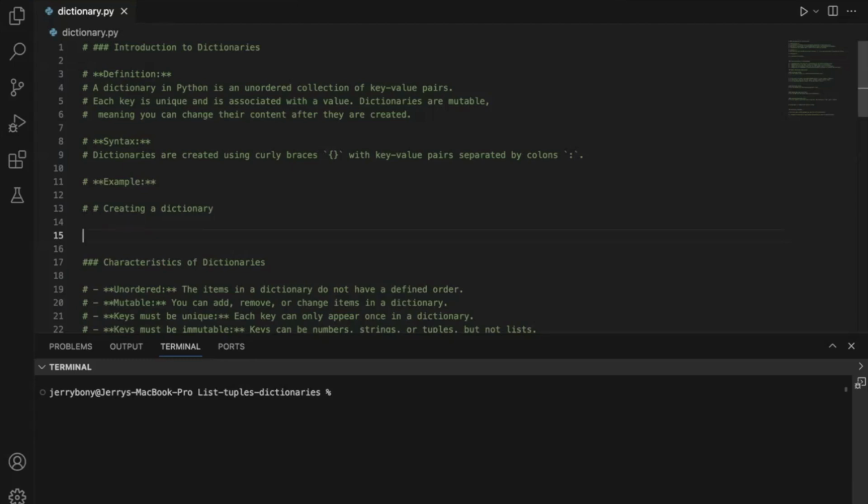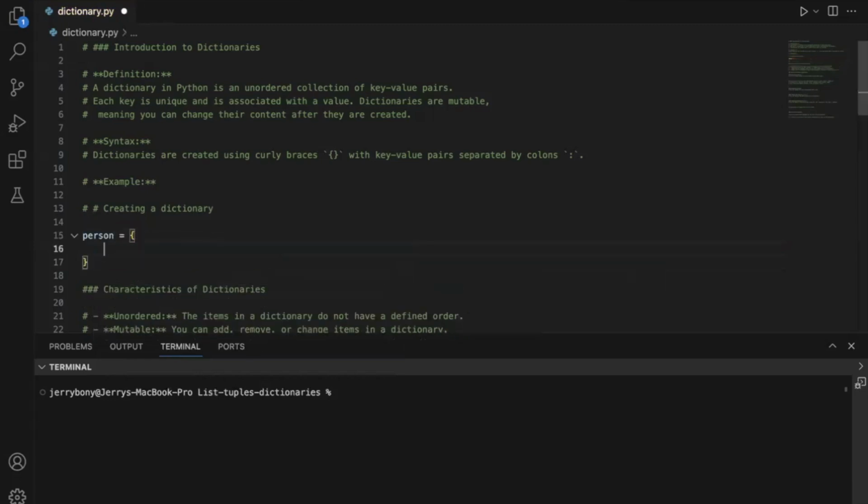Dictionaries are created using curly braces with key value pairs separated by colons. For example, I'm going to create a person dictionary. First, I'm going to name it person. I'm going to set it equal to an opening and closing curly brace. My first key is going to be name, and I'm going to put it in double quotes.